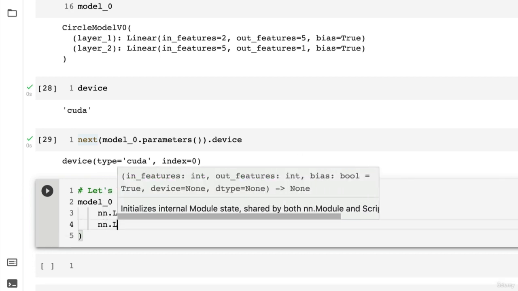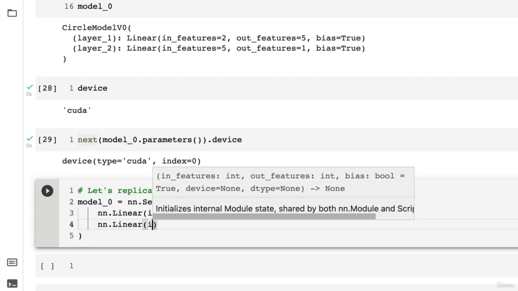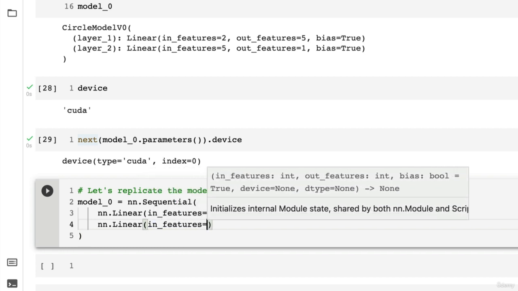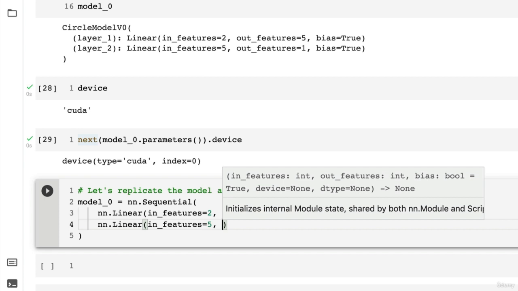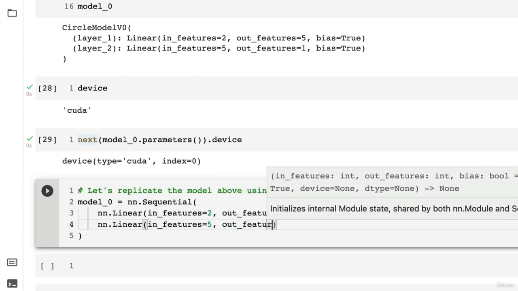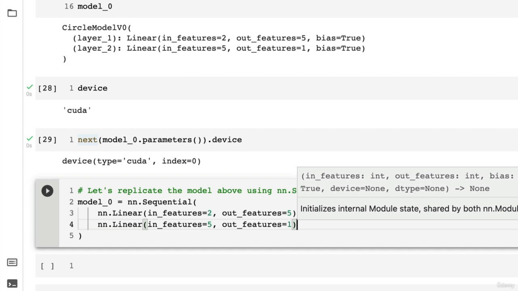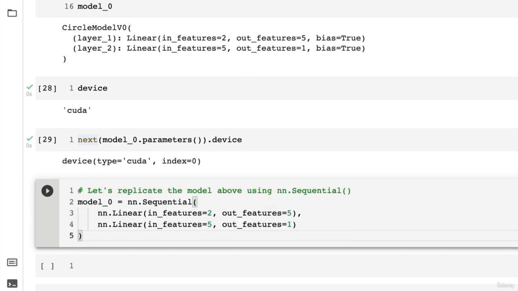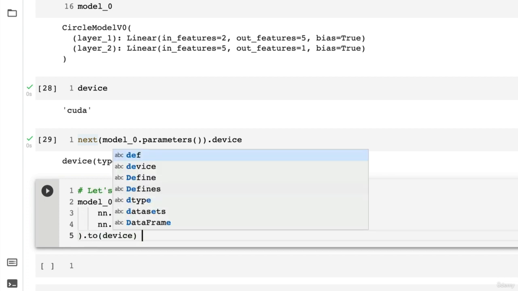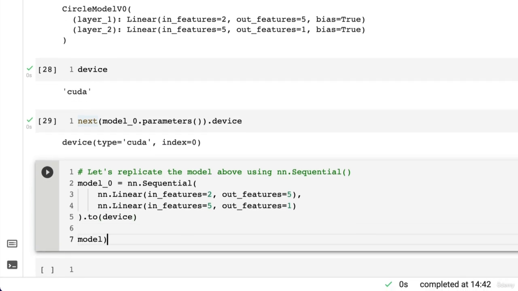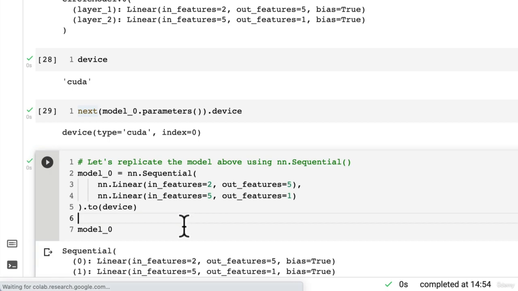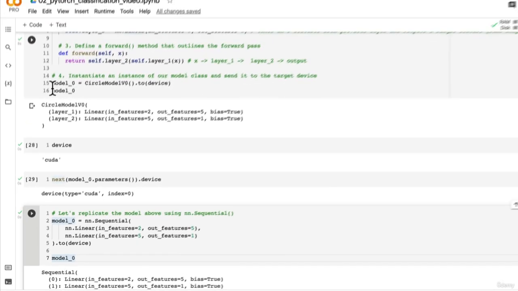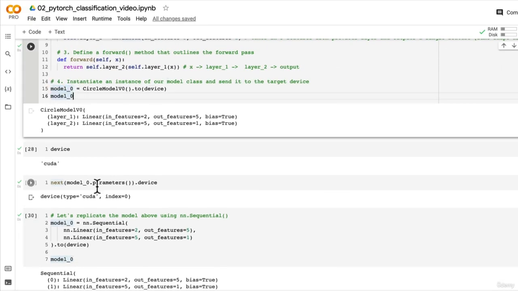And then we go nn.Linear. And the in features of this next layer is going to be 5 because the out features of the previous layer was 5. And then finally, the out features here is going to be 1 because we want 1 y value to our 2 x features. And then I'm going to send that to the device. And then I'm going to have a look at model_0. So this is of course going to override our previous model_0, but have a look.